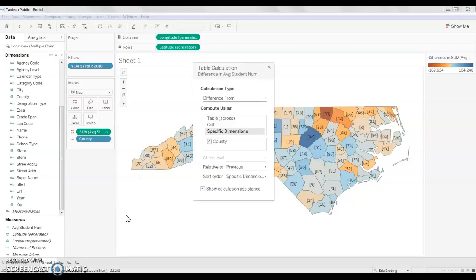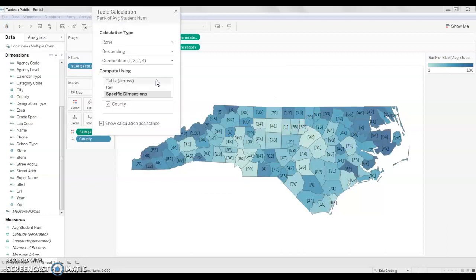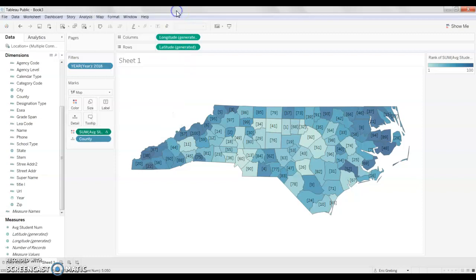And when I click on that, notice here that it's going to default to some various calculation types. And instead of difference from, I actually want to look at here and see rank. We can also look at things like percent of total, the percentile, other things like that. And depending on your application, these calculations can be very useful for you. But I'm going to go ahead and click on rank. And I'm going to go ahead and close out this table calculation window.